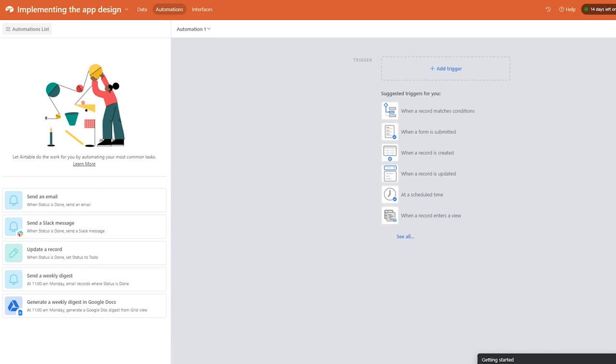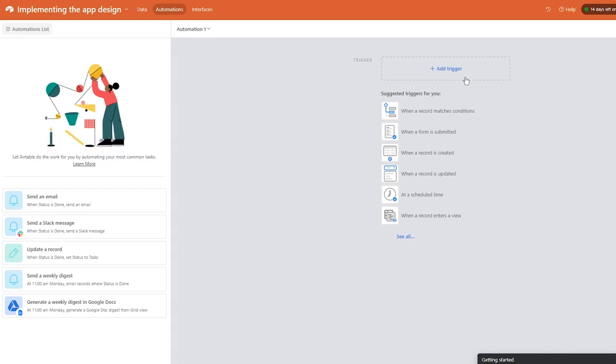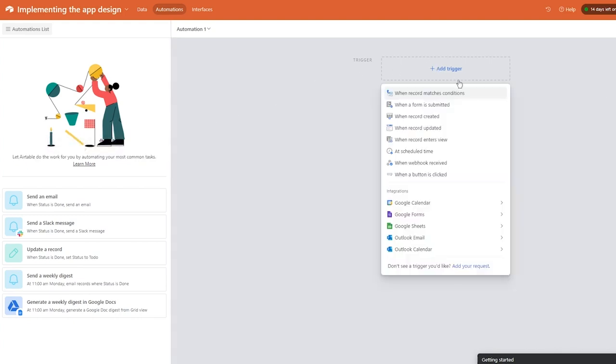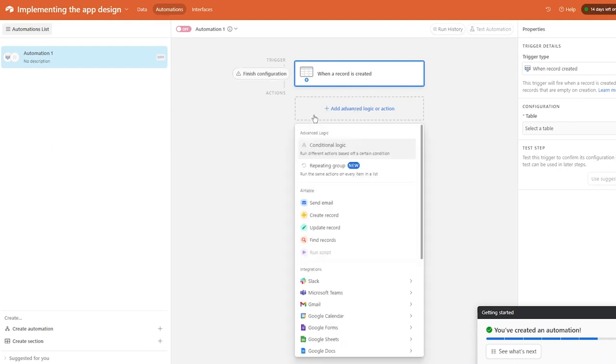And it's pretty necessary once you're in the whole workspace of things. Now, in Airtable's context, automation basically, as you can see, lets Airtable do the work for you by automating your most common tasks. So let's go ahead and add a trigger. Let's say when a record is created. Then just choose the action, add advanced logic or action. We're going to click on that.